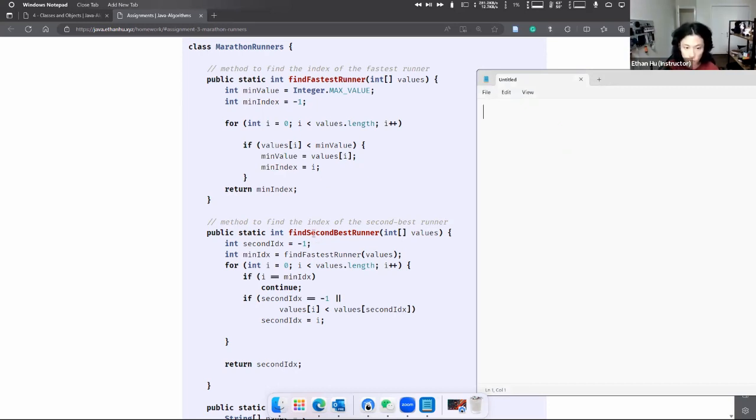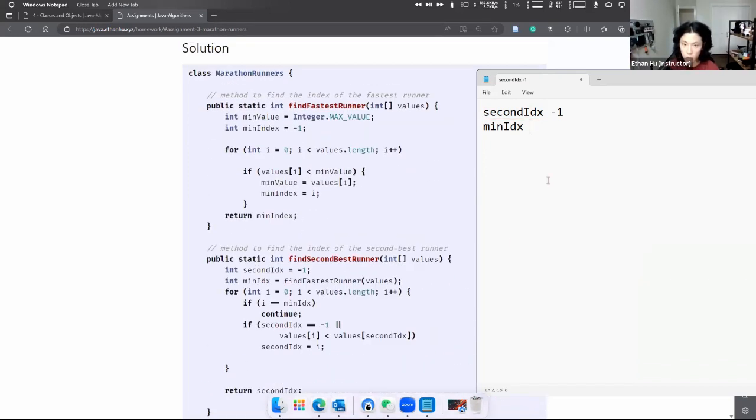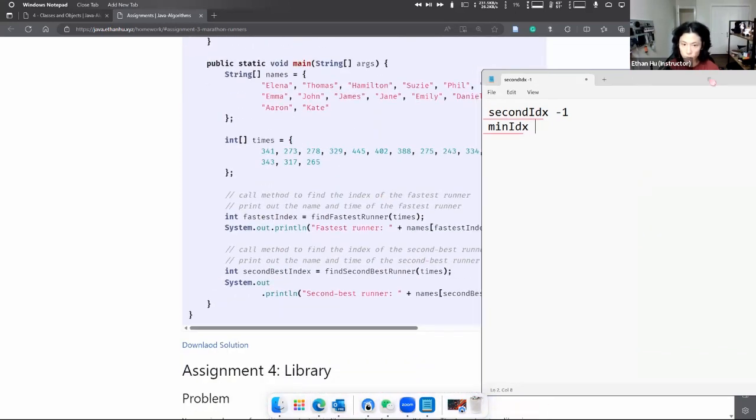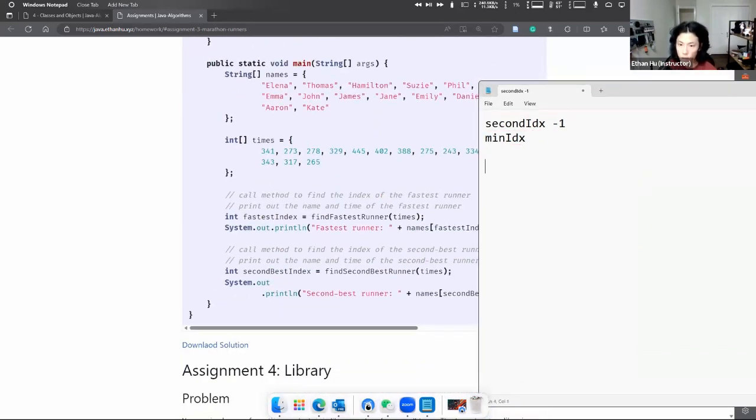So, all right, what do we have here? Now we have a second index, and we have the min index again. It started from -1, so -1, and min index is find fastest runner. So find fastest runner, recall that it just finds the smallest value. So if we have, let's just make an easier version.